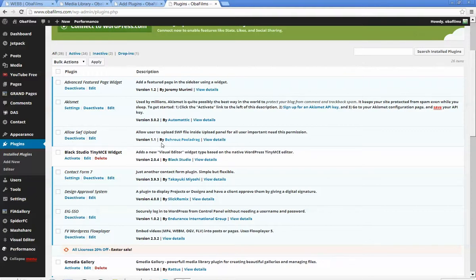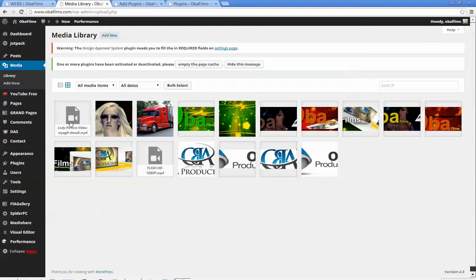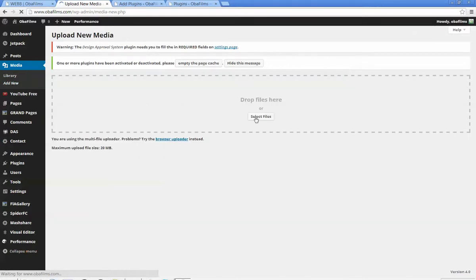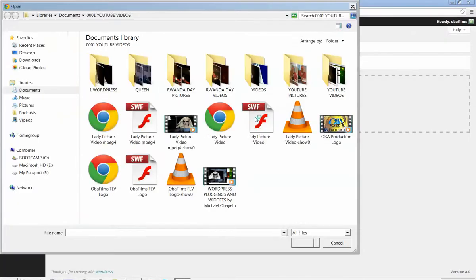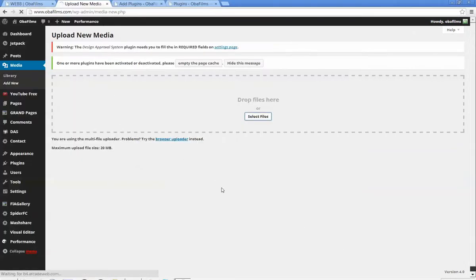All right. And once this is installed to your WordPress, you will be able to go to the media library, on media, add new, and select the file that you want to upload, either on your hard drive or on your computer. Click on it, click open, and it's gonna automatically upload it. You will see the progress on this side as it's being uploaded. And once it's finished uploading, go to media one more time.